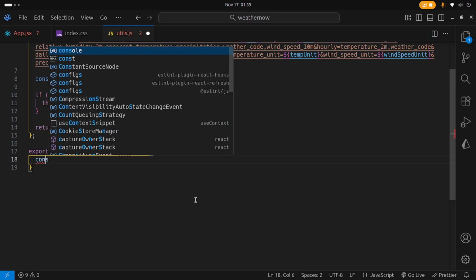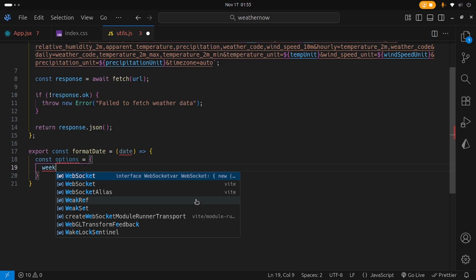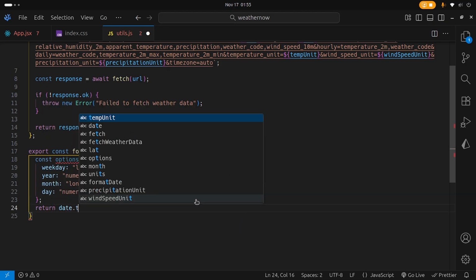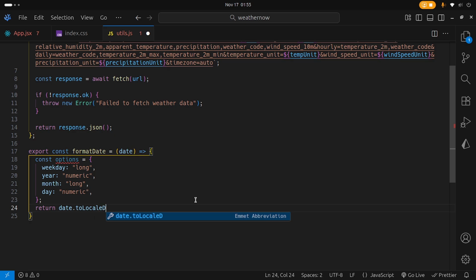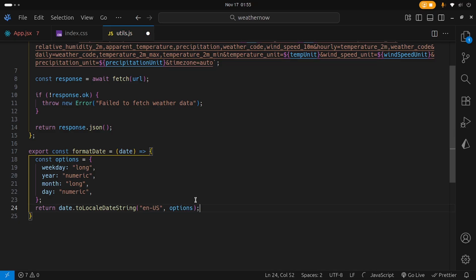We're going to say const options is equal to weekday. So the weekday is going to be long. The year is going to be numeric. The month is going to be long. And then the day is going to be numeric. And then below this, we're simply going to go ahead and say return date dot toLocaleDateString, and then pass in en-US, and then pass in the options just like that.